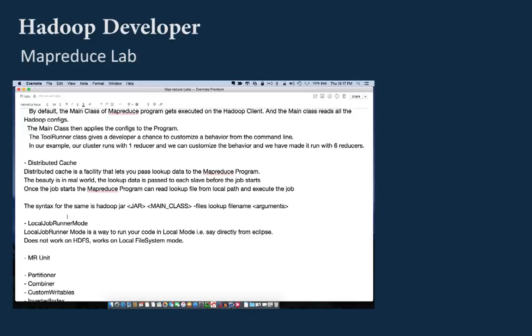The next topic that we are going to talk about is unit testing. We've already discussed that in depth in the theory. Now let's quickly look at how do you run unit tests in Mapreduce.